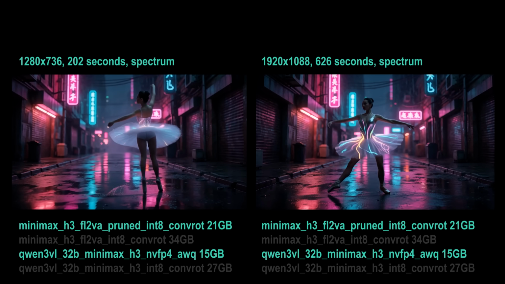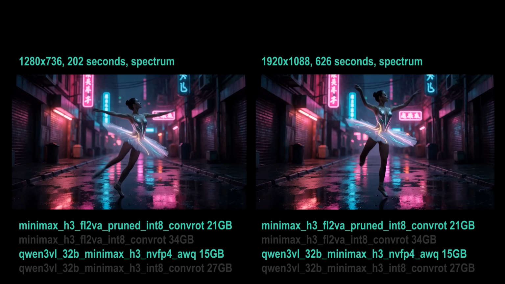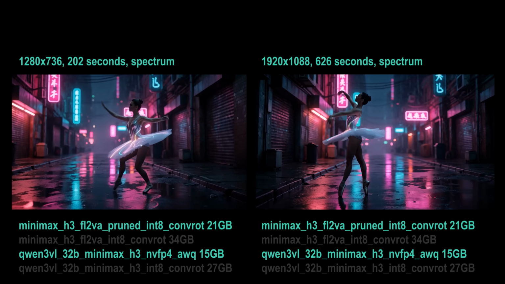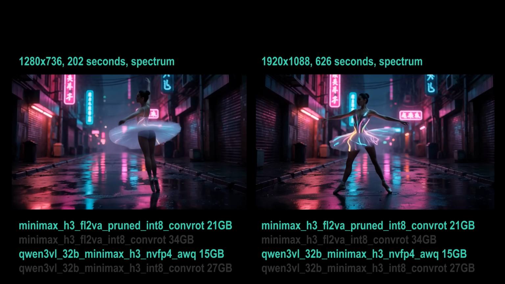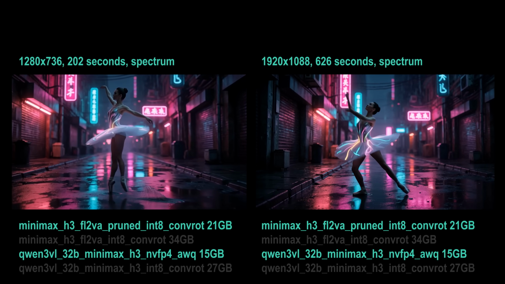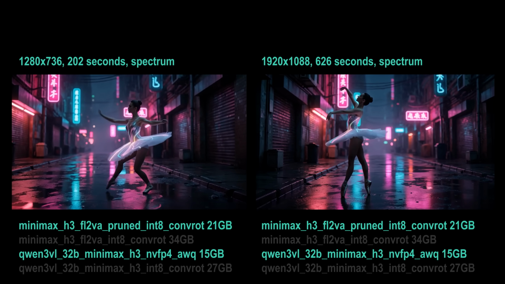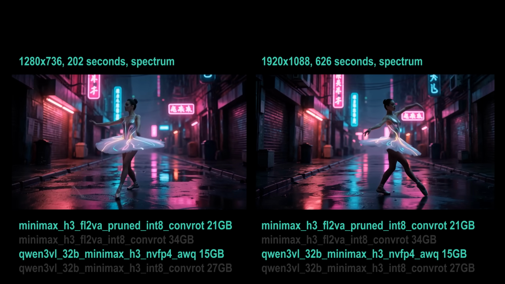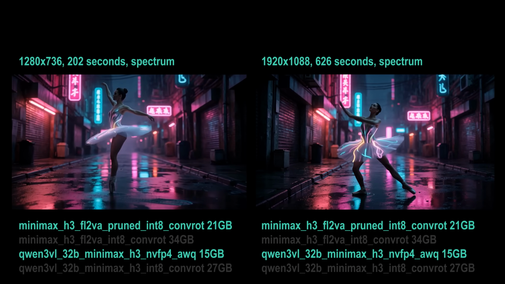Finally, we pushed MiniMax to native 1088p using Spectrum, pruned Int 8, and NVFP4. The 5-second video took over 10 minutes to render, roughly 2 minutes per generated second on an RTX 5080, and still exhibited minor limb artifacts, confirming that rendering native 1088p video remains impractical for dense kinetic movement.